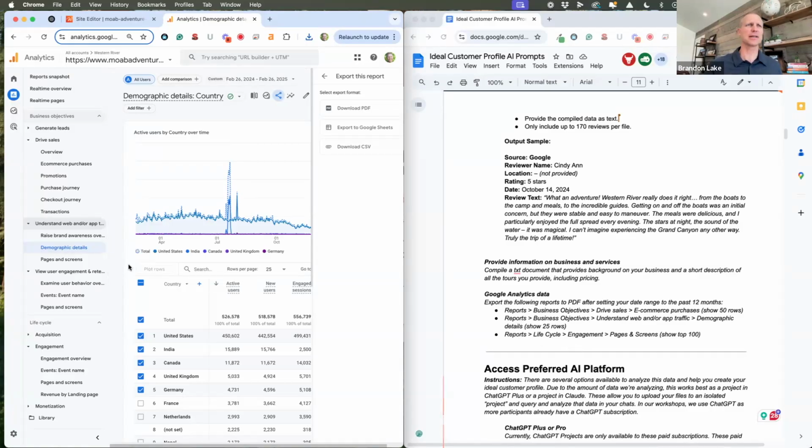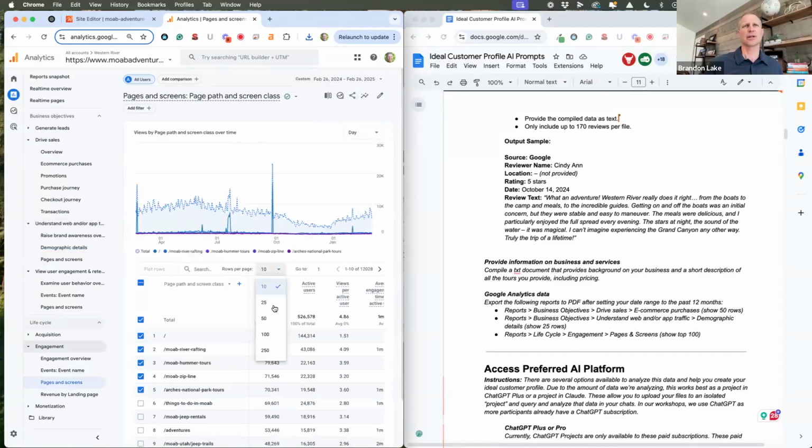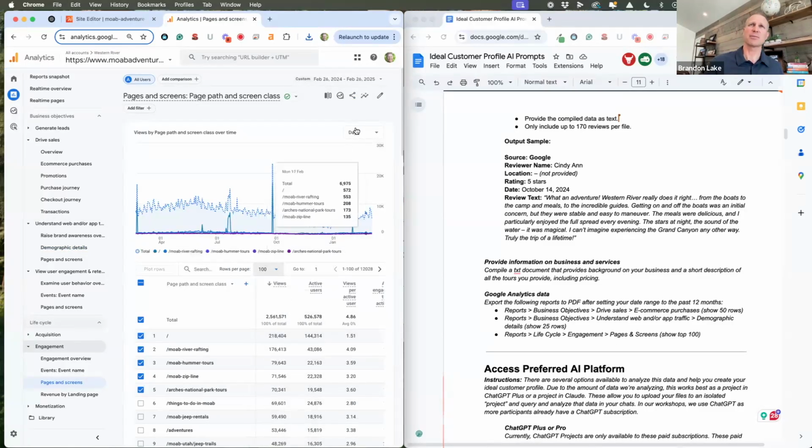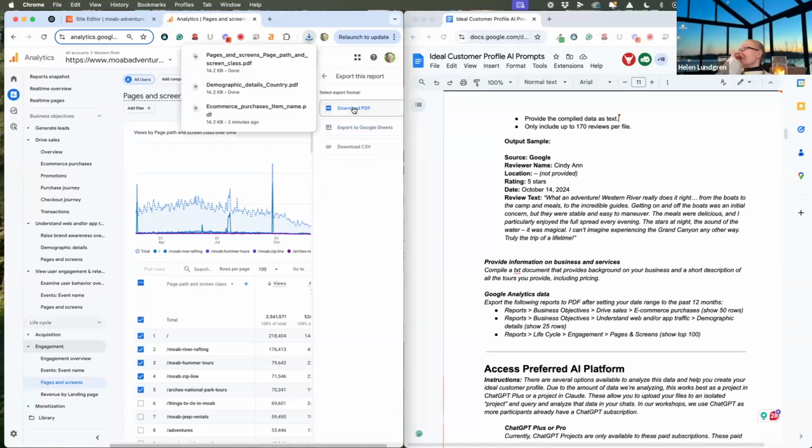The last one we're going to grab is under reports. This is down under life cycle, engagement, and pages and screens. Here, I want you to show your top 100. If you don't have that many pages on your site, it will just show as many as you have. Then we're going to click share, and we're going to download this as a PDF again. Okay. So now I should have three files: my e-commerce, my demographic details, and my pages and screens.